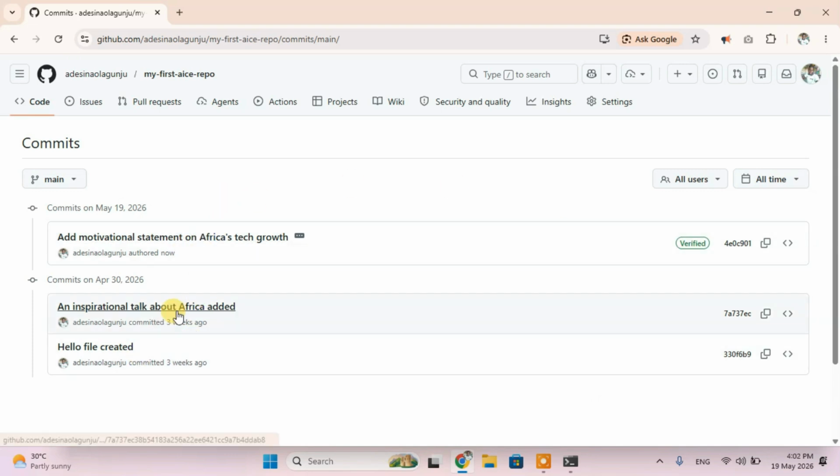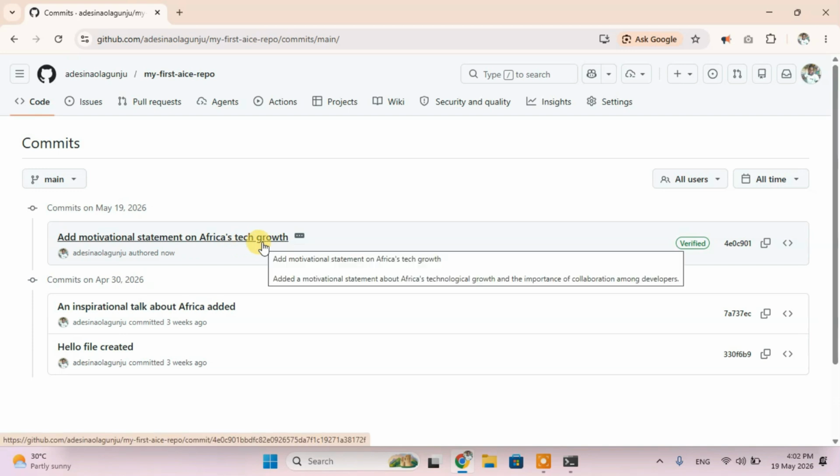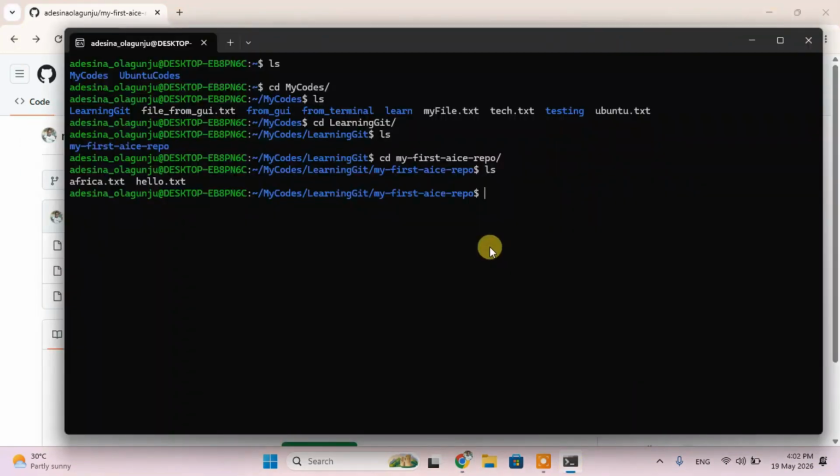Now, let's go and check what we have in the local repository in the terminal. You can see that it has not updated yet. We still have only two files here. The third file we created on GitHub has not appeared here. To update the local repository, all you need to do is pull.